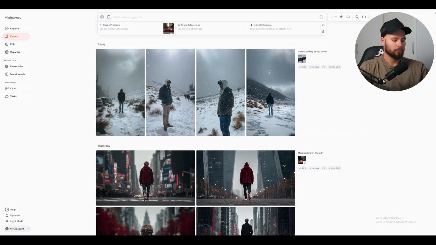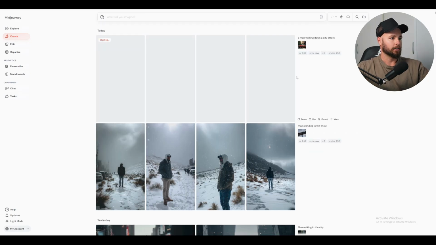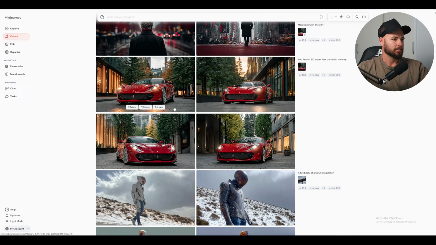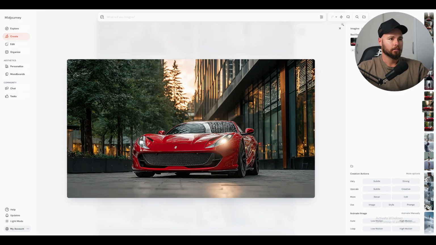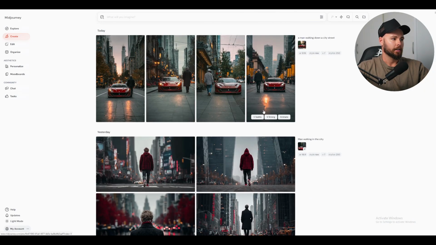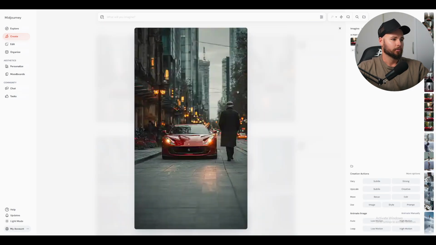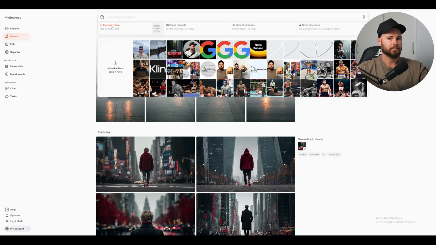For the prompt, we'll just go a man walking down a city street. Hit enter. There you can see this is the image we've used, this one. And it's generated a new image using the same theme, the same overall color and style. I'll run through another example here.